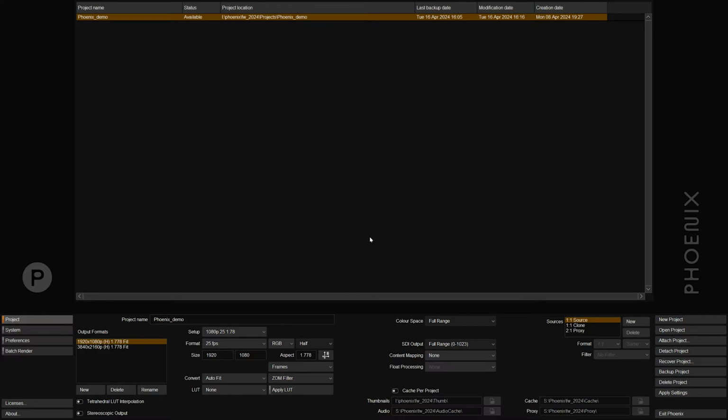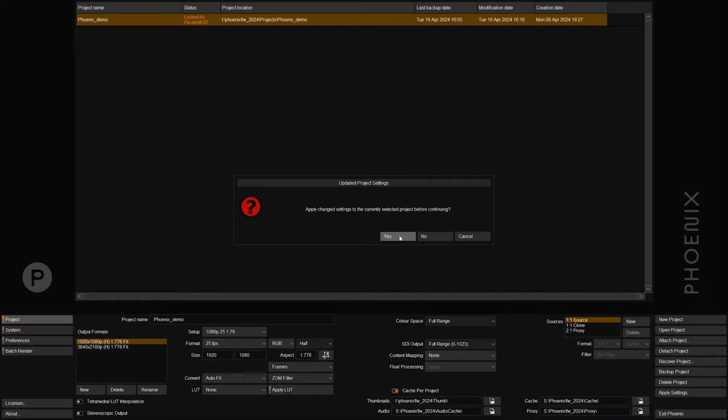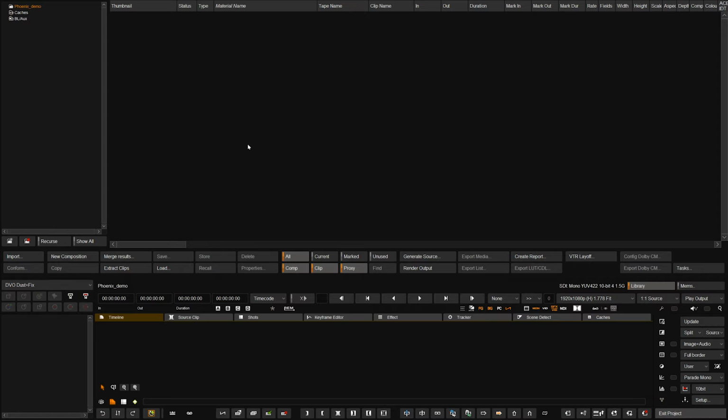Let's talk about first opening your project. So I have my color space set up, I have my frame rates, and I have everything as half float, as we saw in the last video. Keeping it as auto fit, I'm not going to apply any LUTs right now. And I'm going to tell it to cache in specific folders. SDI is going to be full range as well, so I'm going to open this project right here. Any changes that I did, I'm going to click on yes. And we're good to go.